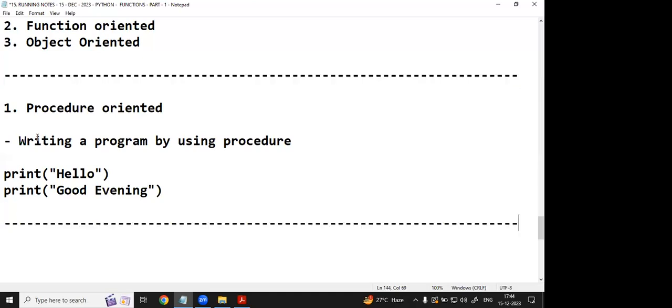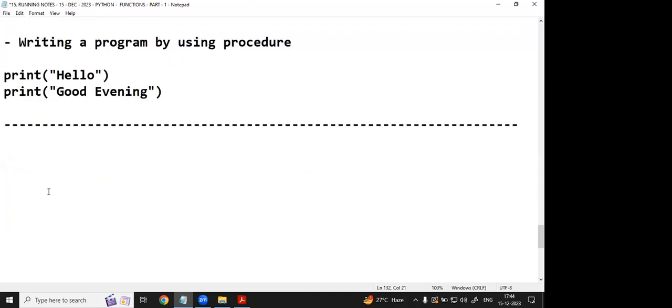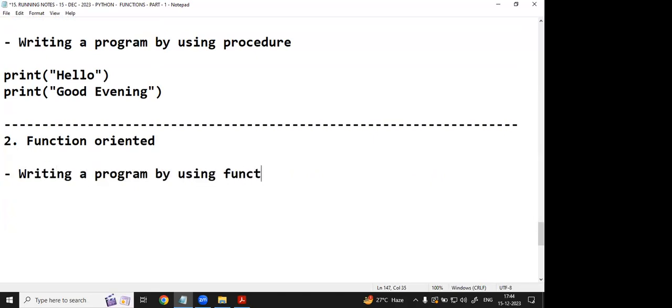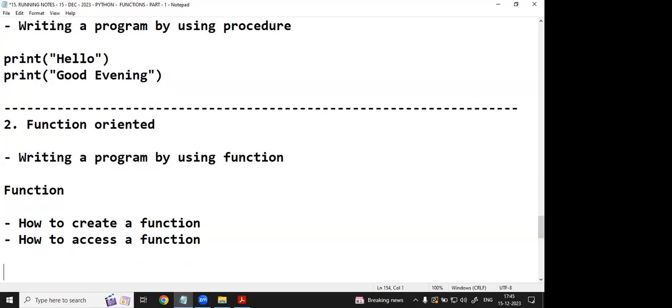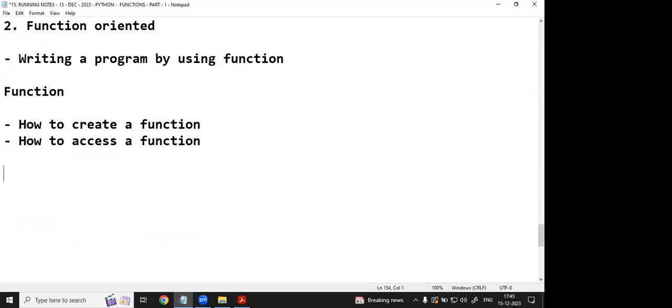Next one is function oriented. I have not started the explanation, but I'm giving a small revision. Writing a program by using functions. Whenever you are learning about functions, you should be strong in two areas. The first one is how to create a function. Second one is how to access a function. I hope you already know how to create a function.